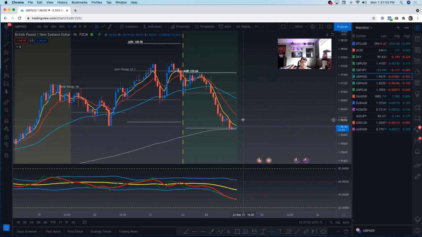One of the main time frames that I use is the 1 hour chart, because that is what the market makers use. That's pretty much the main chart that they use.